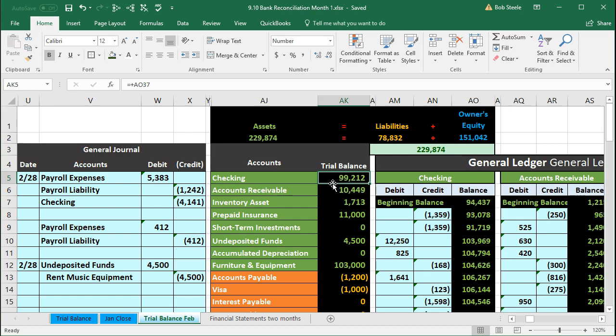But that's not going to be the case because of timing differences, meaning checks that we wrote that haven't cleared the bank and also deposits that haven't cleared the bank. Therefore, we want to reconcile those items, and we want to do that for a big reason.